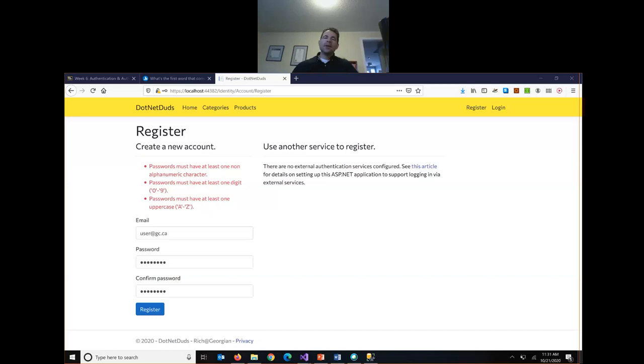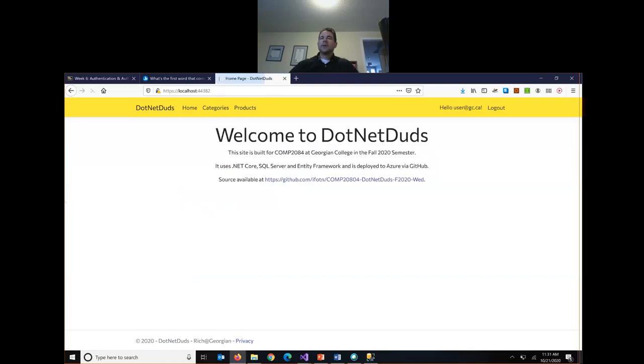So I'm going to use capital T and then lowercase est $123 as my password. I'm going to register. And now if you notice, my header's changed. My register and login links have disappeared. My username is here, and now I have a log out button. So this suggests that it actually created a user account for me.